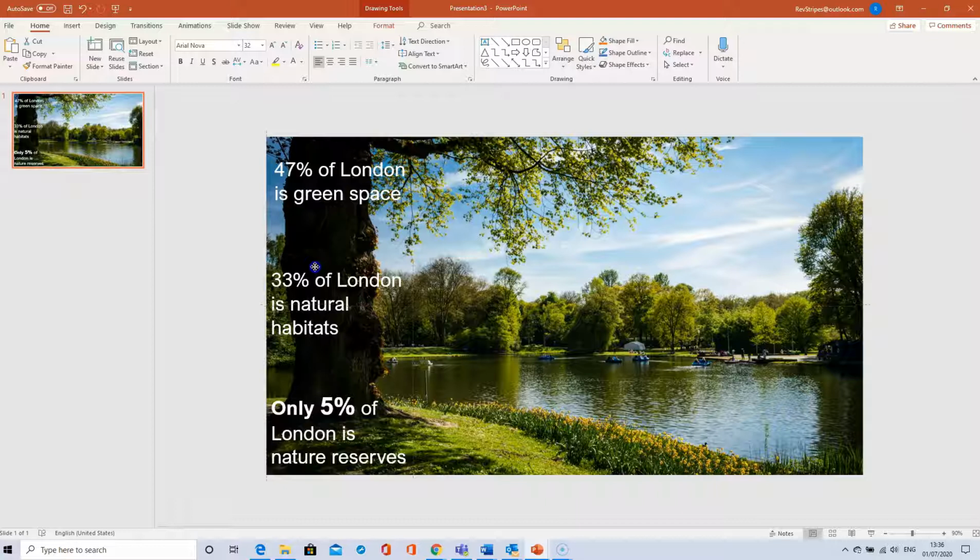Now that I've edited the text, I can just adjust them a little bit so we're in a position that is evenly spread out. And PowerPoint will show you lines when you do this to help you spread the text out.